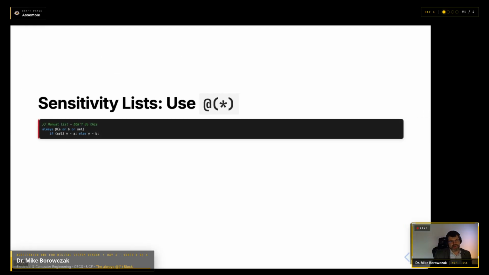All right, so now talking about sensitivity lists. Technically, you could put any signals you want within your sensitivity list, meaning you can control when you want logic to turn on and off, or when you want this block to be active. This is entirely possible. So if you had, for example, inside your always block, if select is true, Y equals A, else Y equals B.